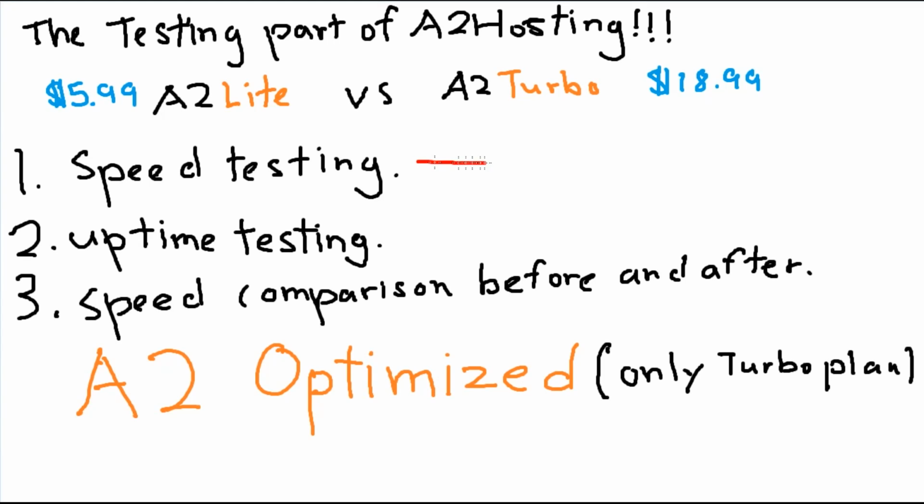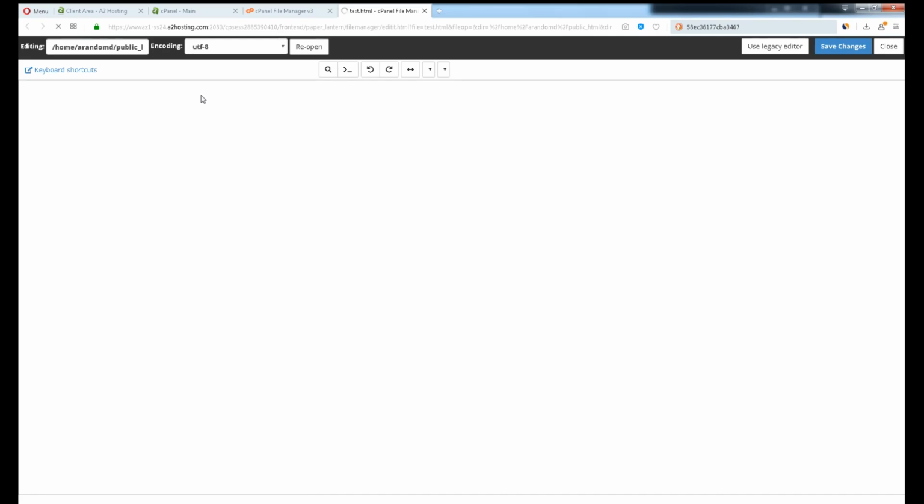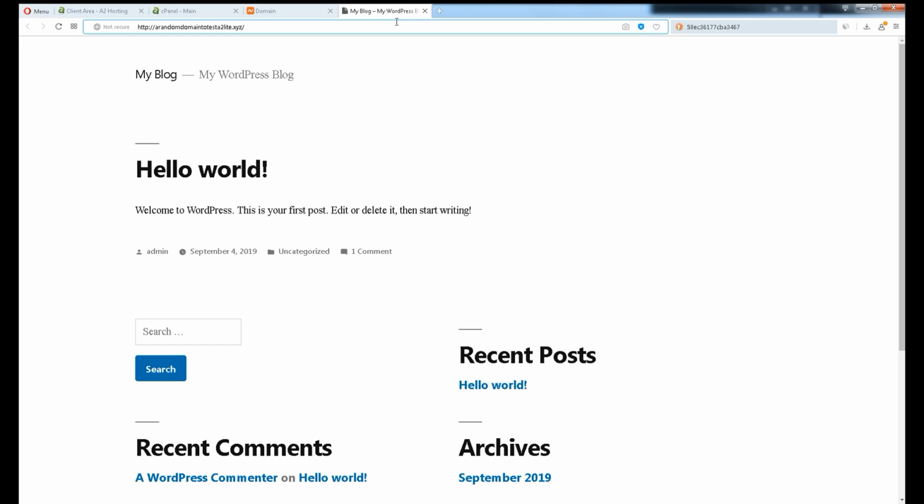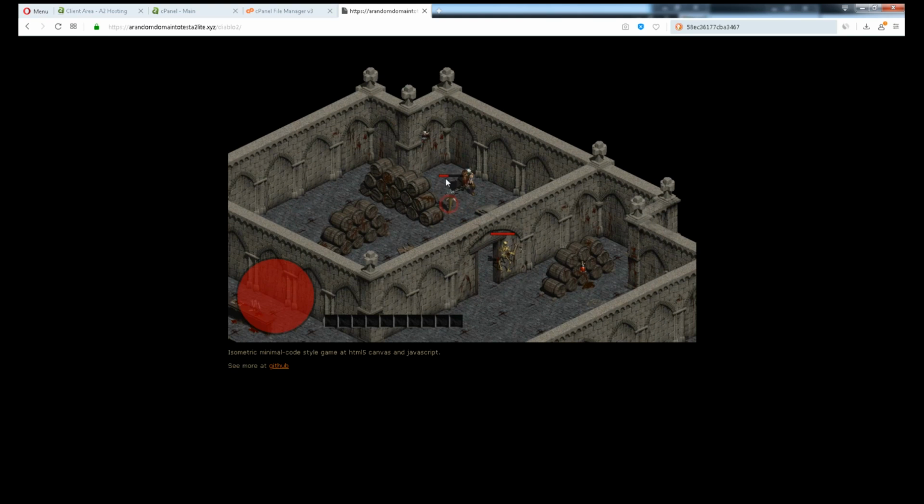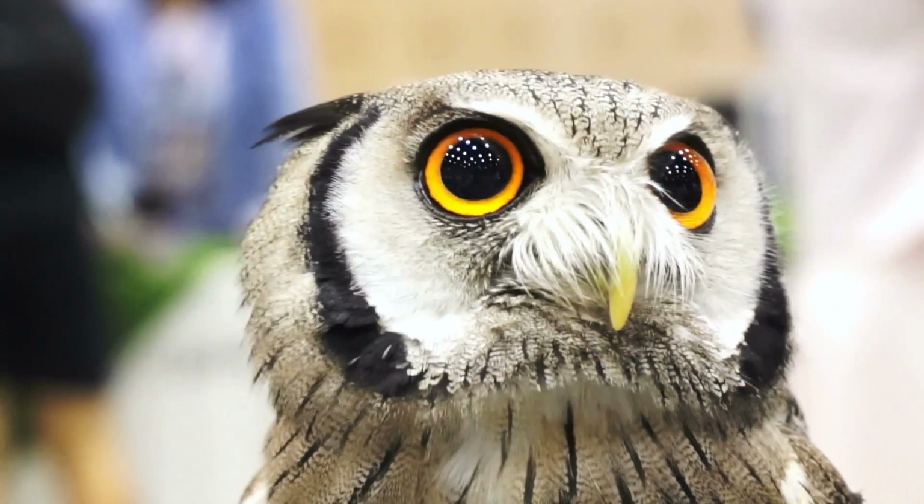The first part is speed testing between the A2 Lite and A2 Turbo plans. Before that, we will need to install software and scripts. I'll be installing three different items: first, a few bytes of text in an HTML file. Second, a WordPress blog. Third, a game script. An HTML5 file with a few bytes of text is mainly the best way to test a web hosting's speed. Because it's only a few bytes, it's like typing a single letter on your device and pop, your letter appears instantly. Okay, open your eyes big and wide.